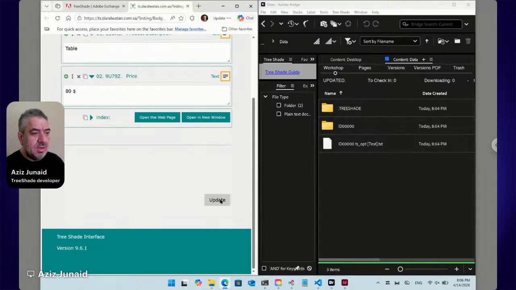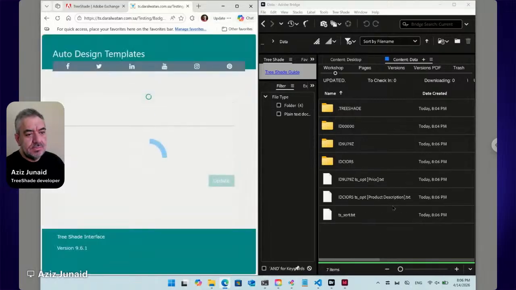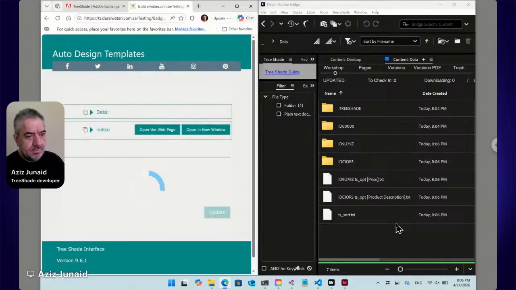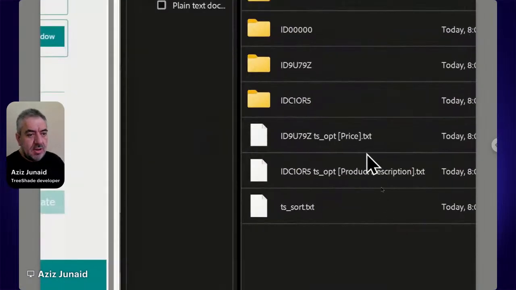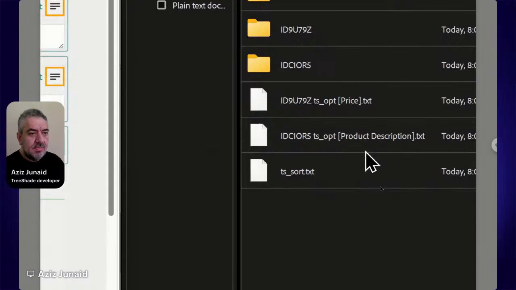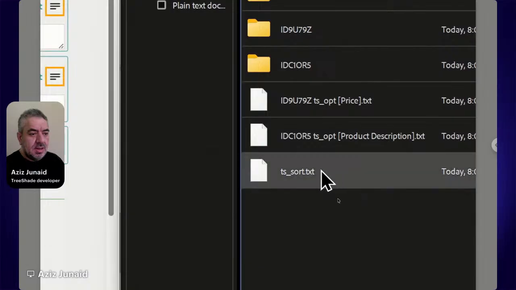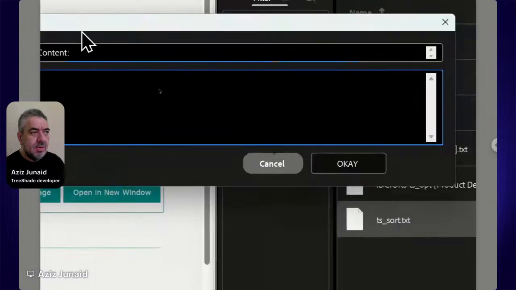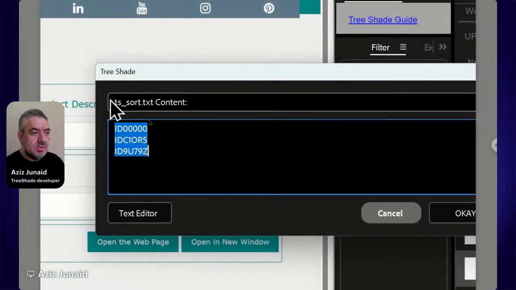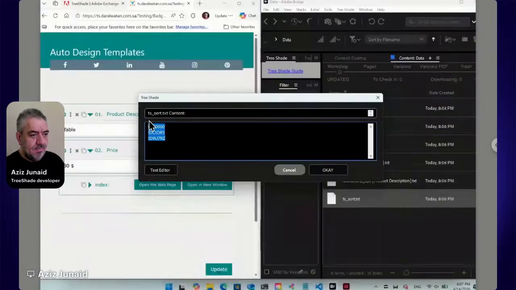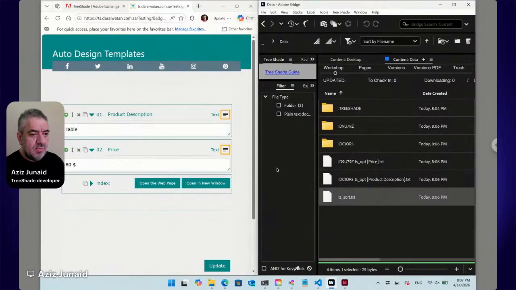Now if I click update, you will have now two items, a price and the product description, and here the sort, how the items are sorted for TreeShade.